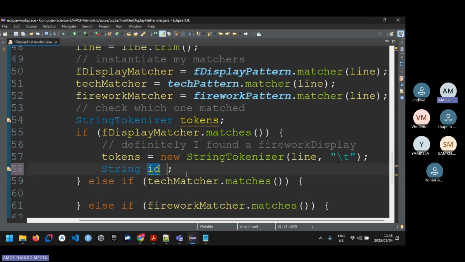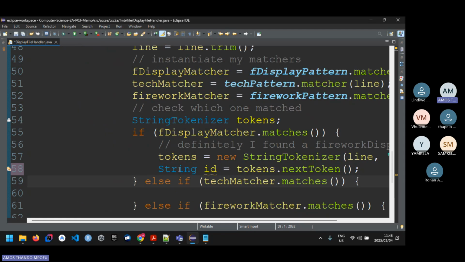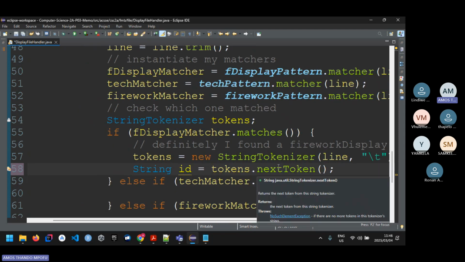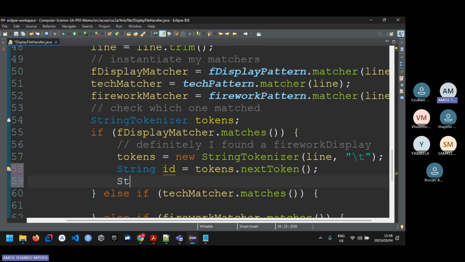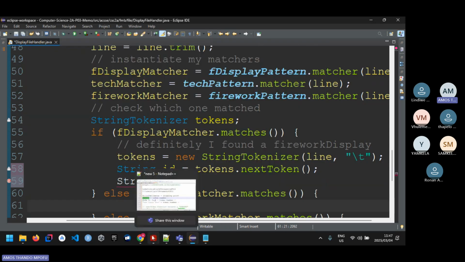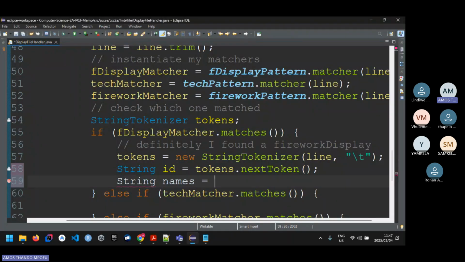Then, remember what I talked about? We call the nextToken function, which is part of the StringTokenizer class. So we have a StringTokenizer instance that we can call the functions on. I've called it tokens because it stores my tokens. So nextToken, I've called it the first time, right? When I call it the first time, remember, we expect it to be the ID. If we call it a second time, we know that second token is going to be this ode to joy thingy, which is the firework display names, right? So I'm just going to call it string names to keep my work simple.